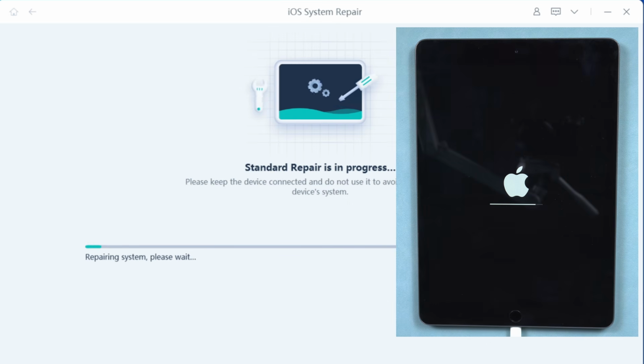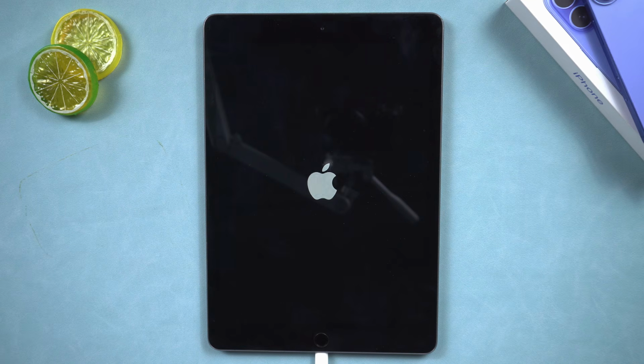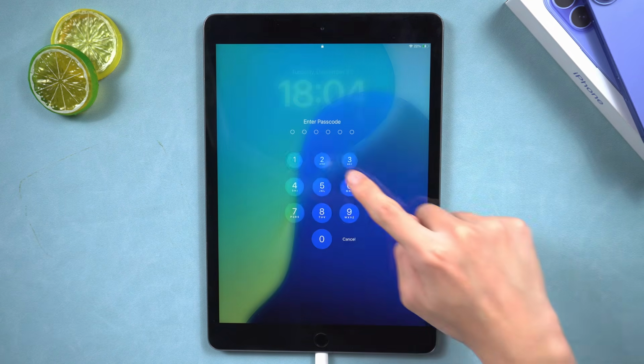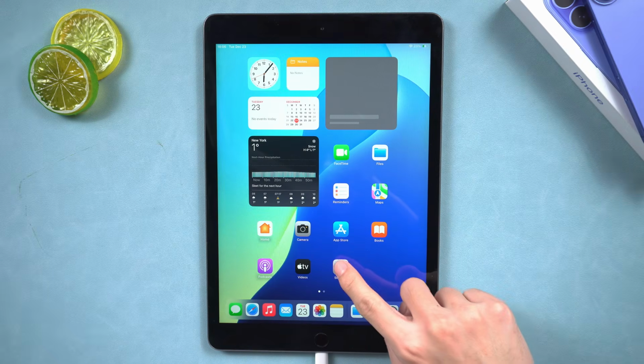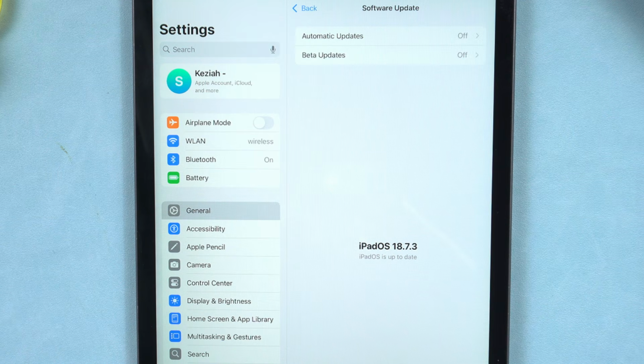This process takes about 10 minutes to complete. After the repair is completed, your iPad will restart. In the settings, you will see that your iPad has successfully updated its system.